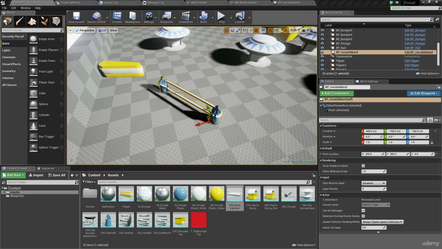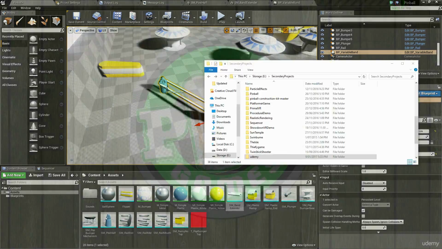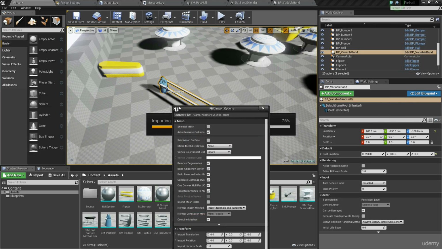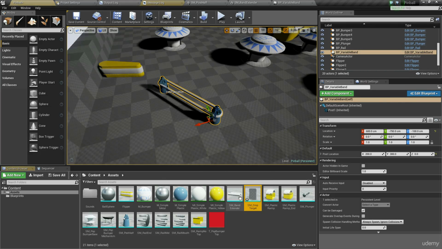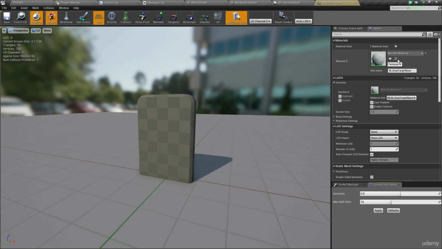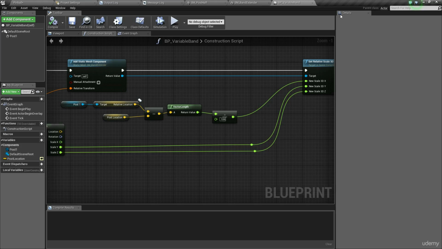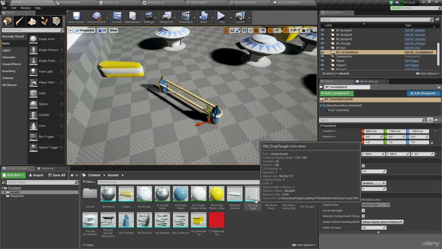The drop target's rather simple to create, but the first element is we need to, as always, import the mesh. So I'm going to open up my files, and I'm just going to get sm_drop target and pop it into here. Import. So we've got our drop target. I know from the beginning that I want this to just be simple, white plastic. Doesn't have to be amazing. Save. So we've got ourselves the basic mesh.